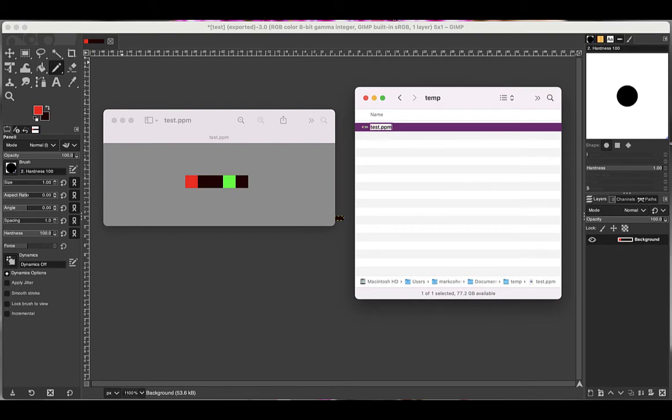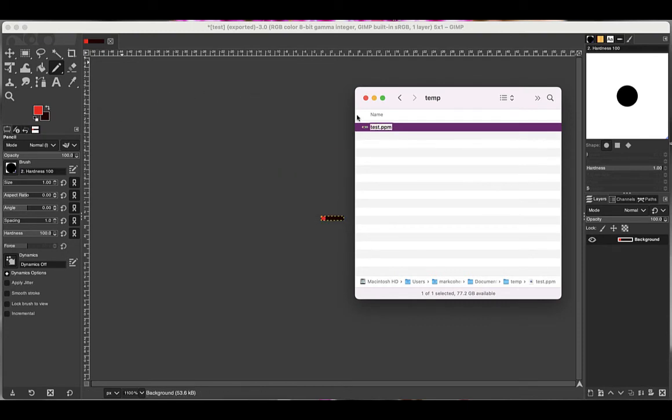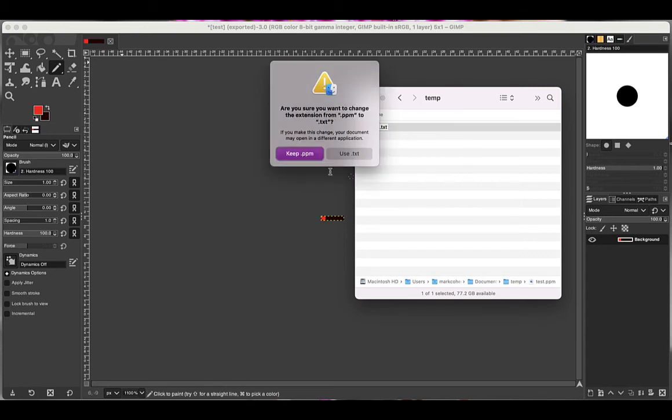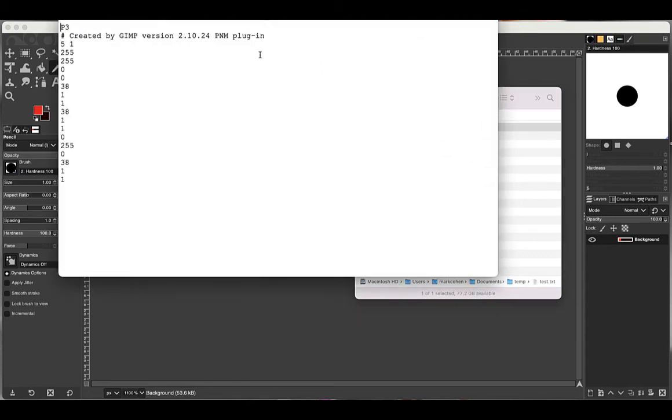So we're going to change this to text again. Let's close this, change this to a text file, and open it up in my text editor. And let's add a whole other row. So remember, this is the header. This is my row of 5 pixels. Let's add 5 more.